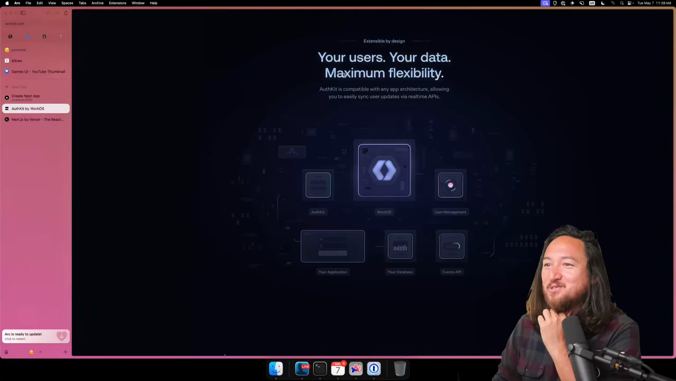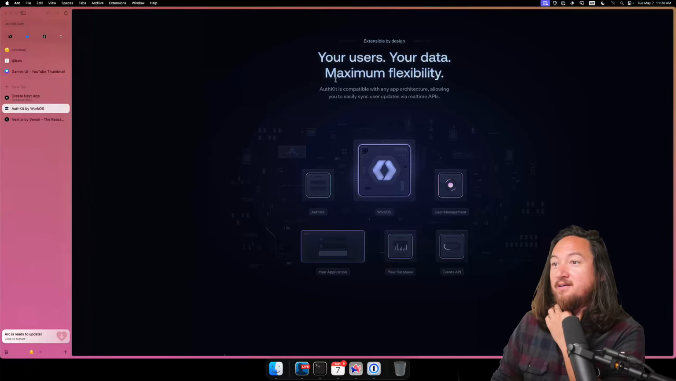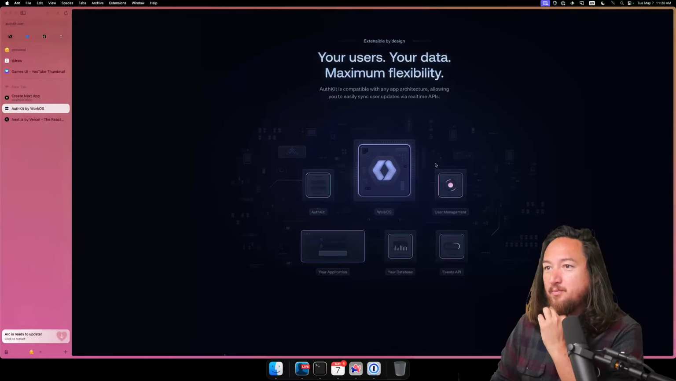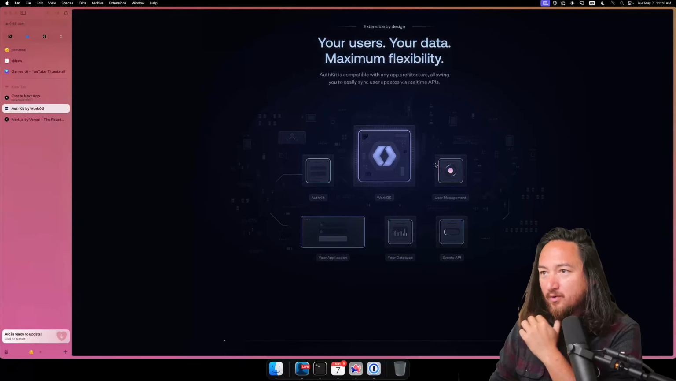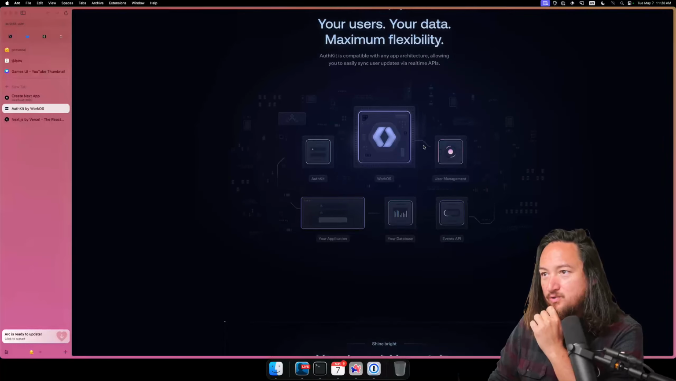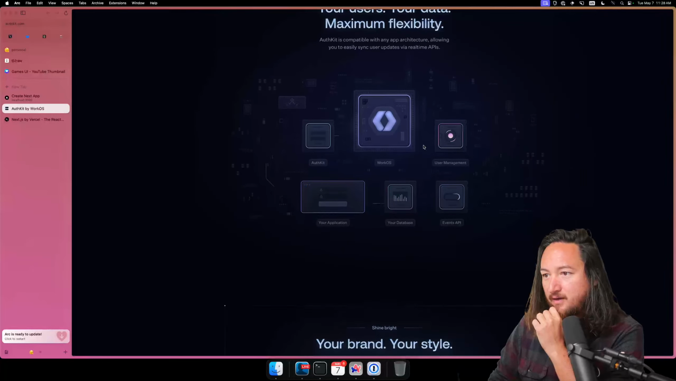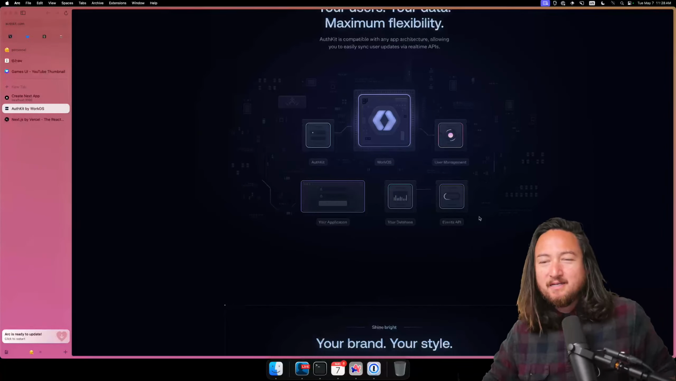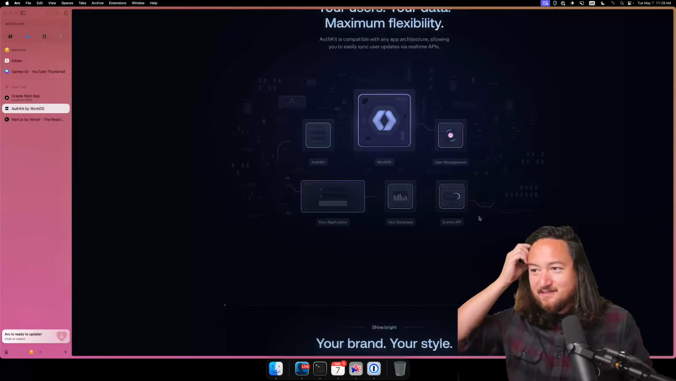Let's see, your users, your data, maximum flexibility, extensible by design. AuthKit is compatible with any app architecture, allowing you to easily sync user updates via real-time APIs. Super cool. I love these visualizations. They're like chipboard style visualization, it's really great.